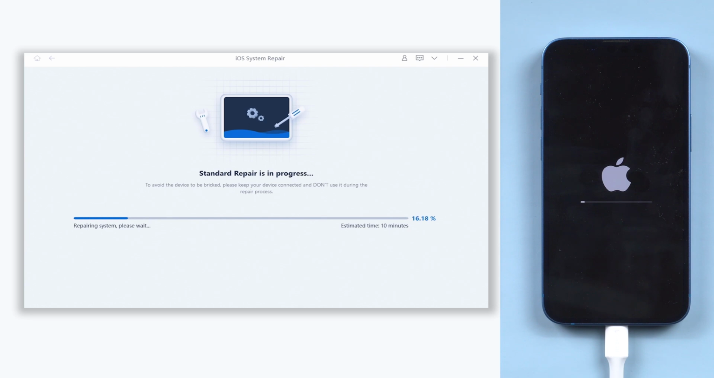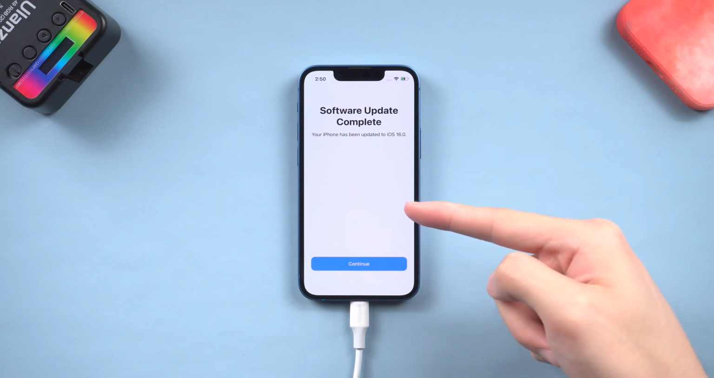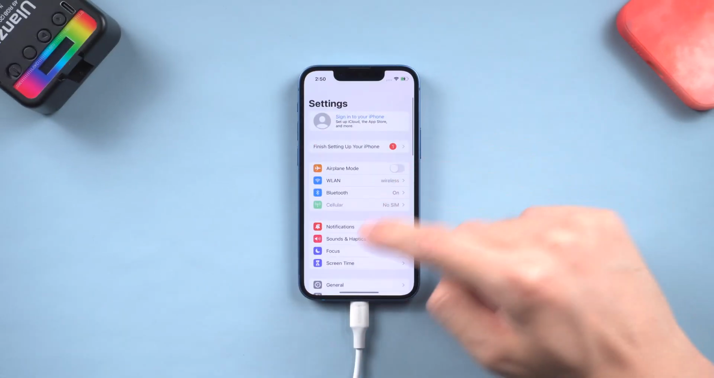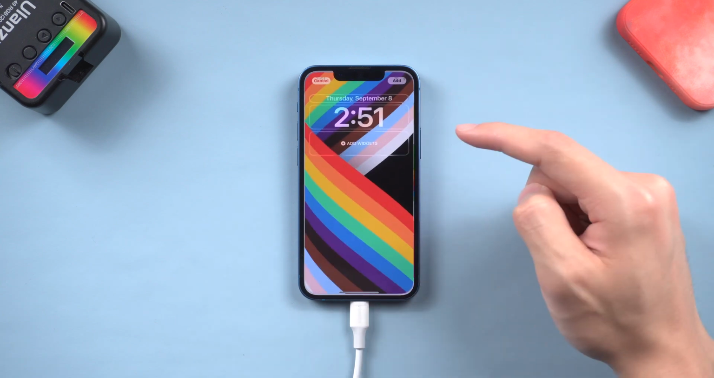It will begin to upgrade your iPhone to iOS 16. The upgrade process usually won't take a long time, just wait for it to complete. Then you can see my iPhone is upgraded to iOS 16 now. It is very simple and efficient. Go try it. Enjoy it.